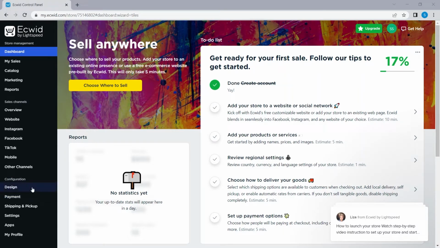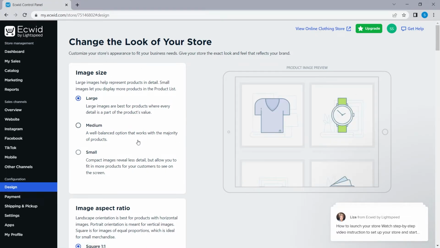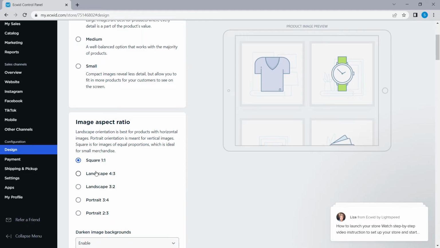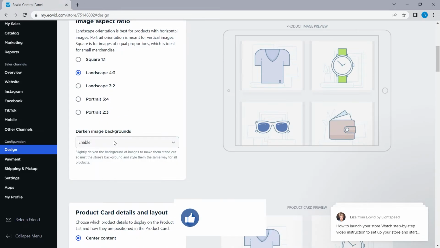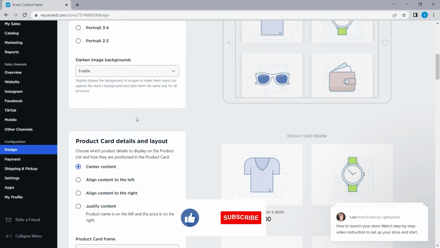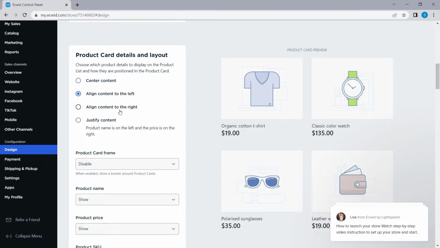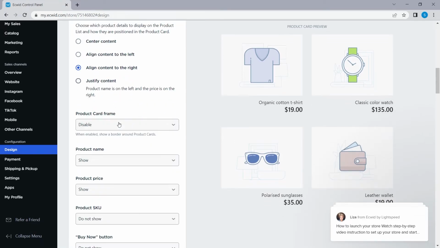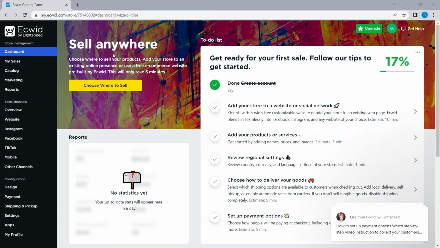From the design page under the configuration section, you have access to some more options that you can customize. For example, you can customize the image size that appears on the online store and the aspect ratio of it. You can choose images to be small, medium, or large and have aspect ratios of square, portrait, or landscape. Then you have the options to show the information center, left, and right aligned, and some other design options for your products.